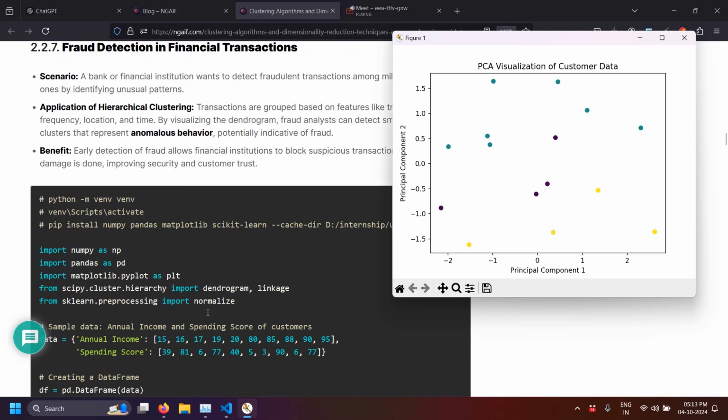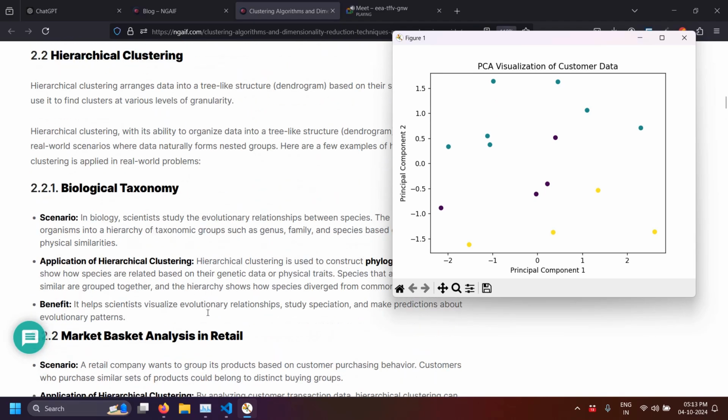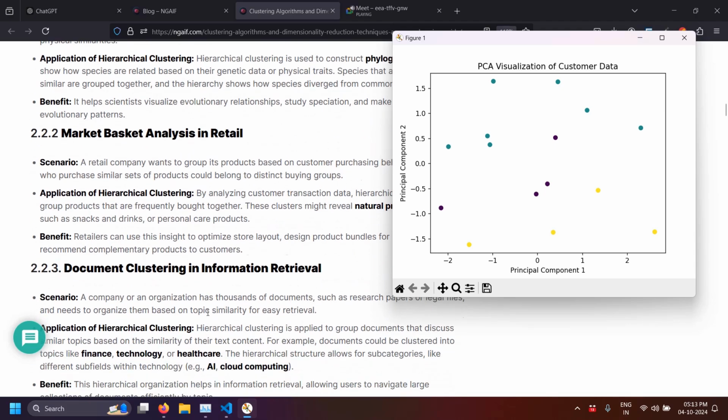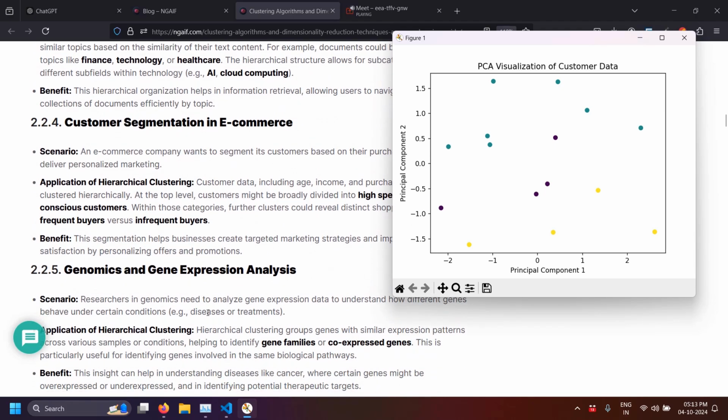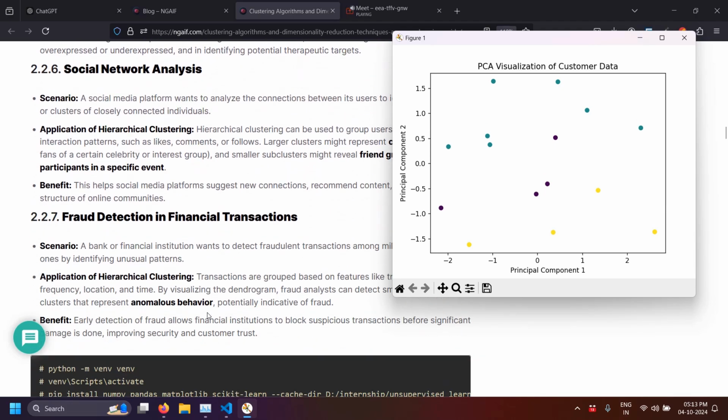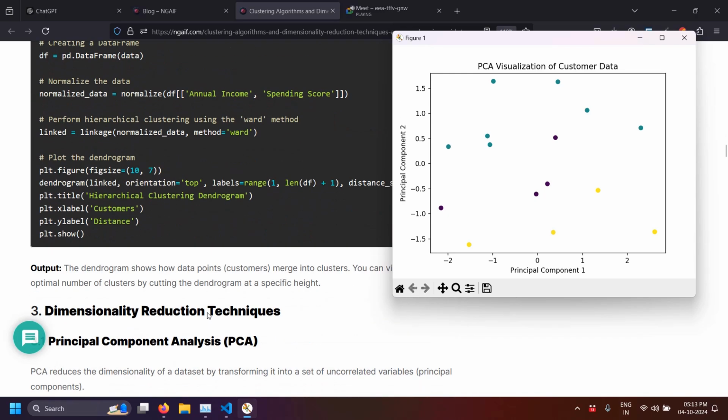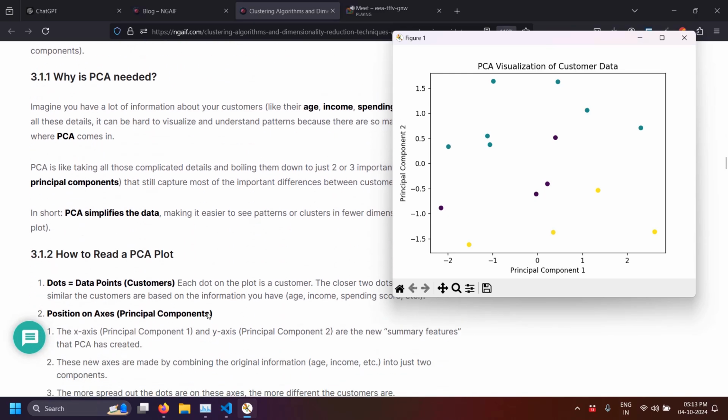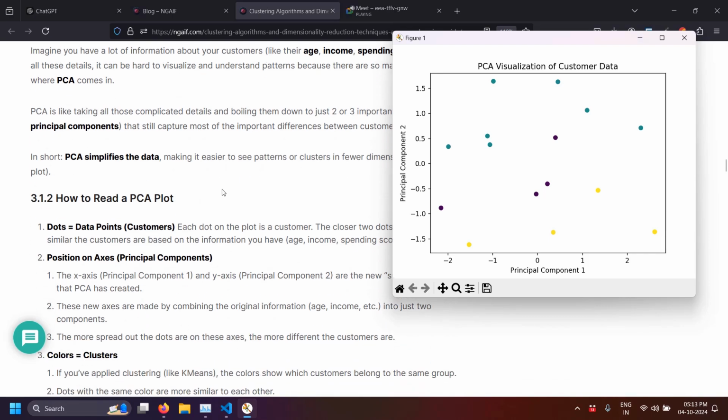I told you the real world scenarios and cases. They are used in market analysis, document clustering, customer segmentation, genomics, social network analysis, fraud detection. So from a lot of data, if you want to make sense out of it, or capture problems, you can use these techniques.